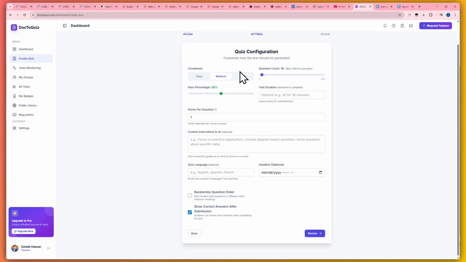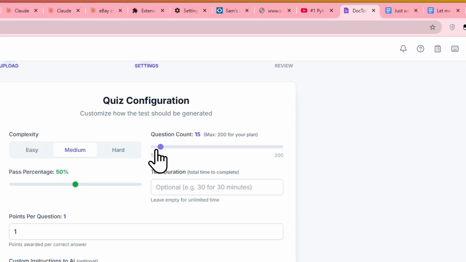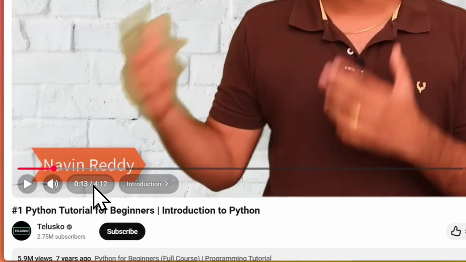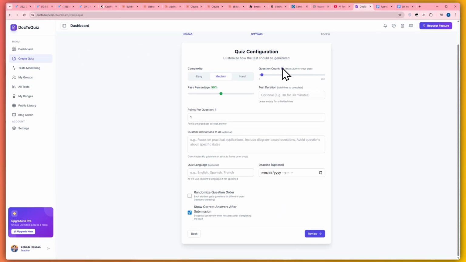In the next tab you can see the questions count. For my plan, as I have the premium upgraded plan, I can create 200 plus questions. But if you are on the free plan, you can create a maximum of 20 questions. Right now as a test, I can create 10 questions, because the video is also short, it is just 4 minutes. So I would like to create 10 questions only.